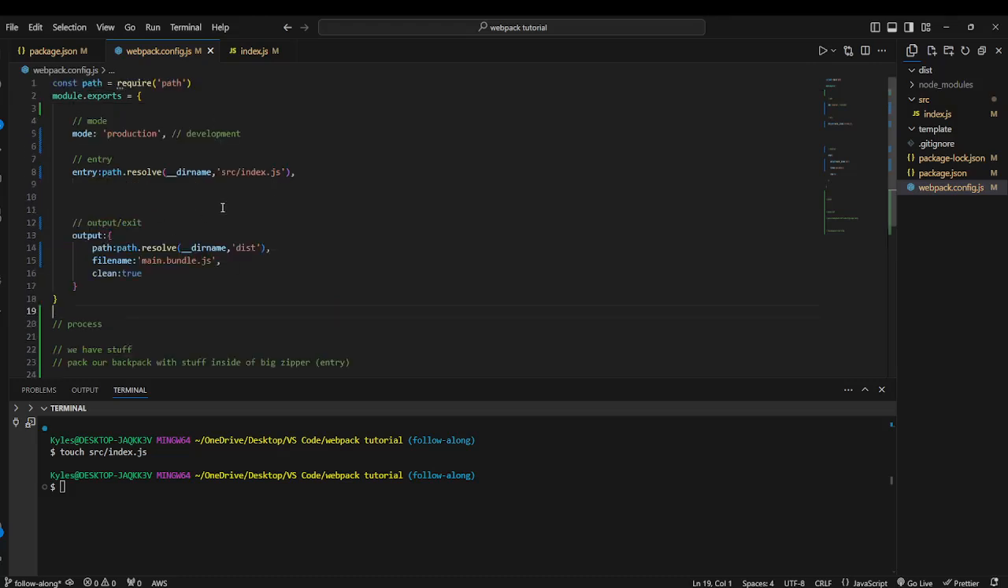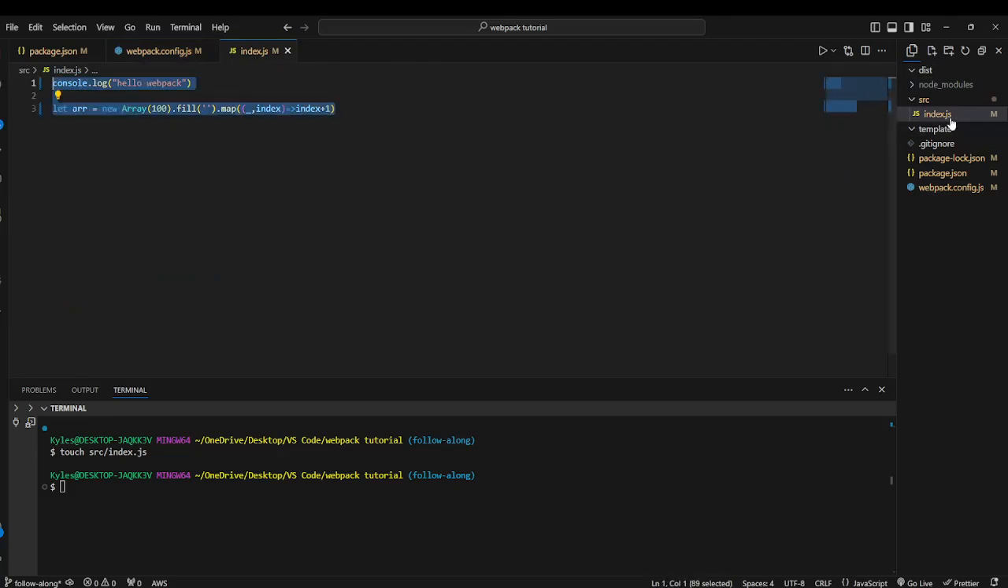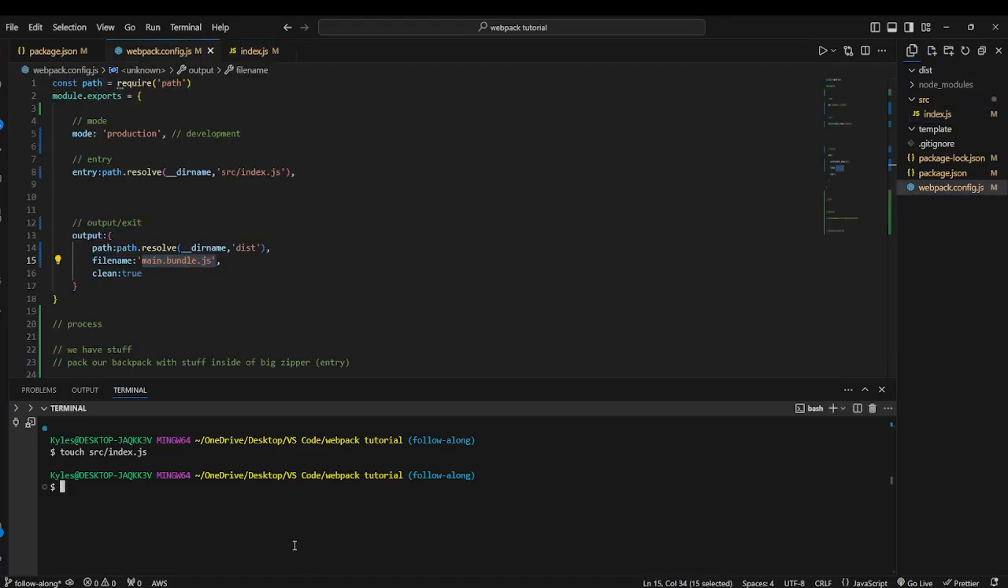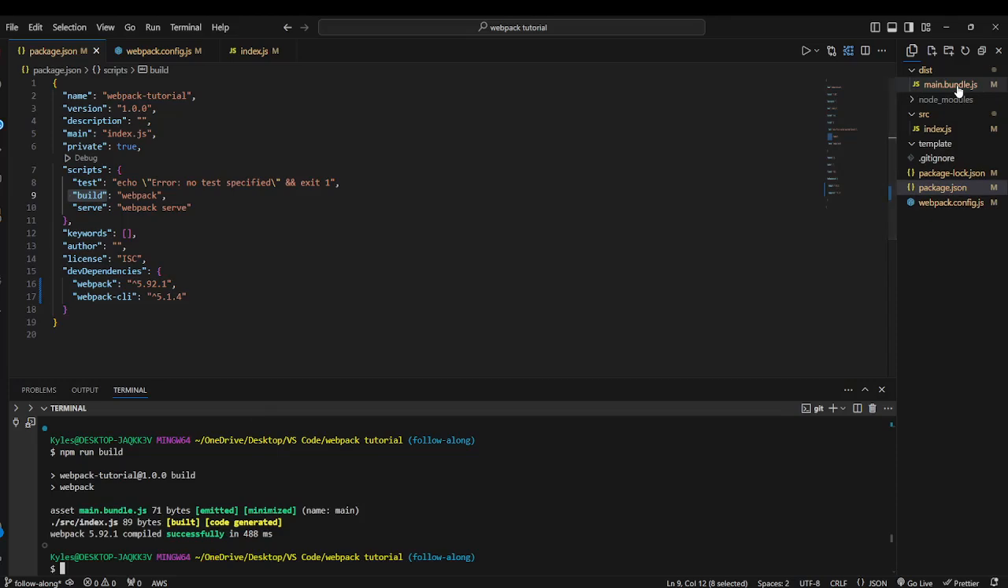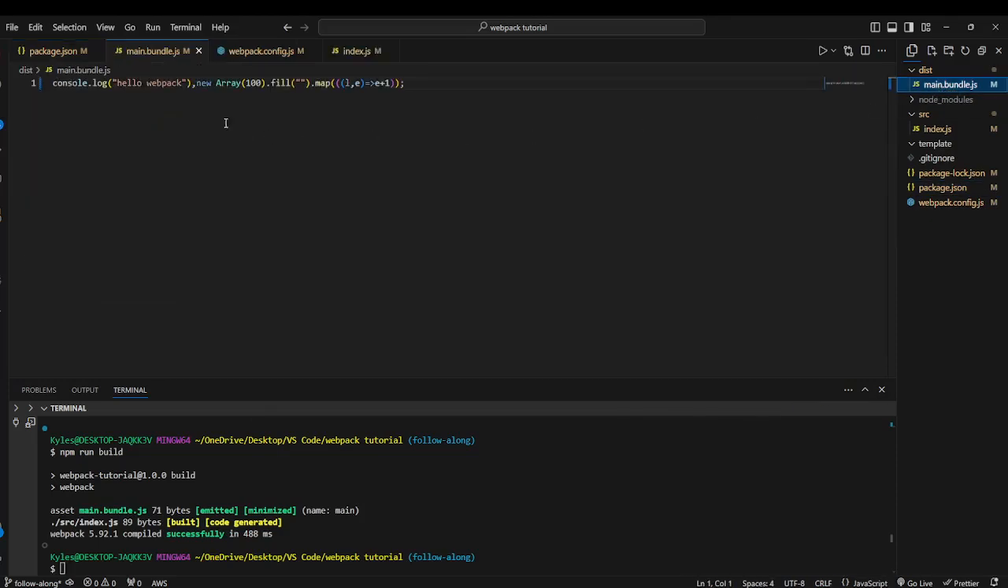So if we were to build all of this, in theory, we should output a main.bundle.js file inside of distribution, and it's going to show us what's happening in the bridge within source. It's going to minify the code, and it's going to change some variables here just to speed it up. So within our scripts, we have npm run build for Webpack. Let's run it. We get the main.bundle.js file, and we get the minified code.